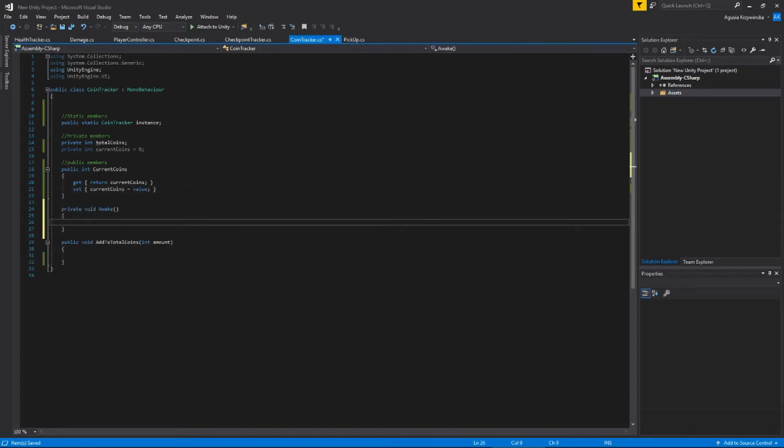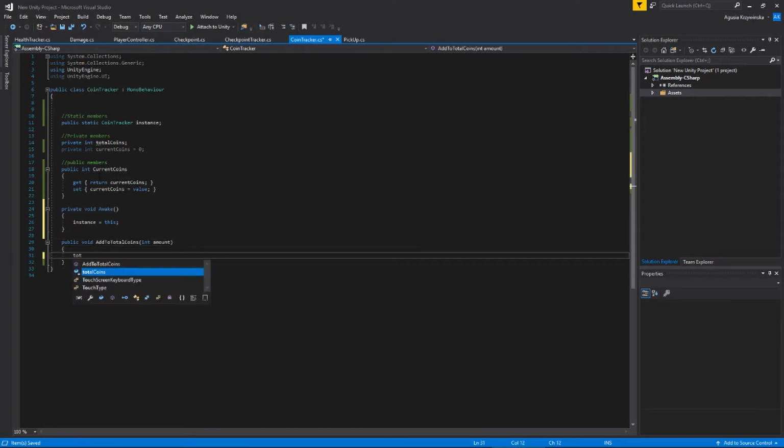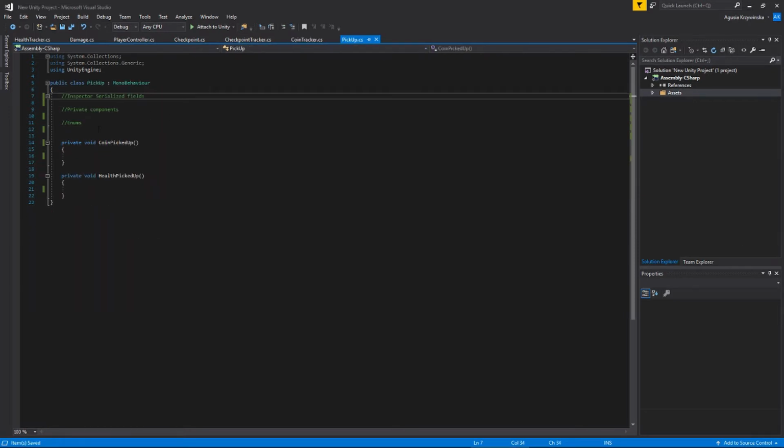And then in awake, we're gonna have the instance set to this so that when it first boots up, we know what instance references. And then in AddToTotalCoins, we're just gonna do totalCoins plus equals the amount that's passed through. And now onto the pickup script.